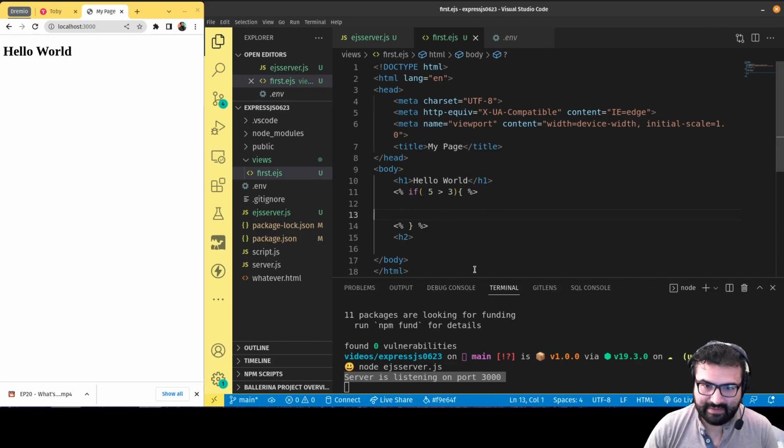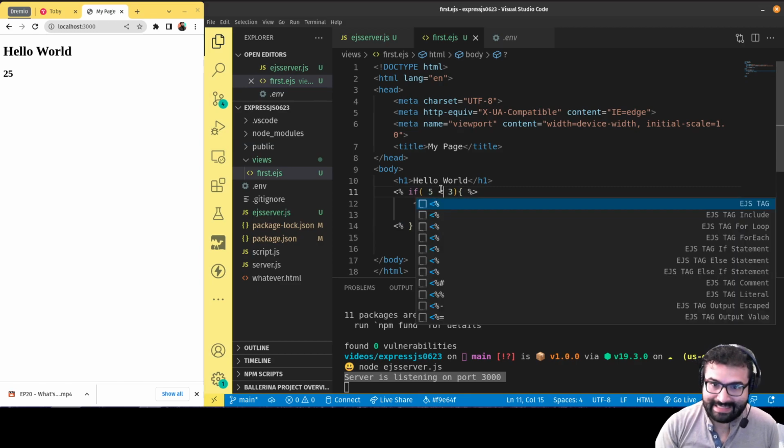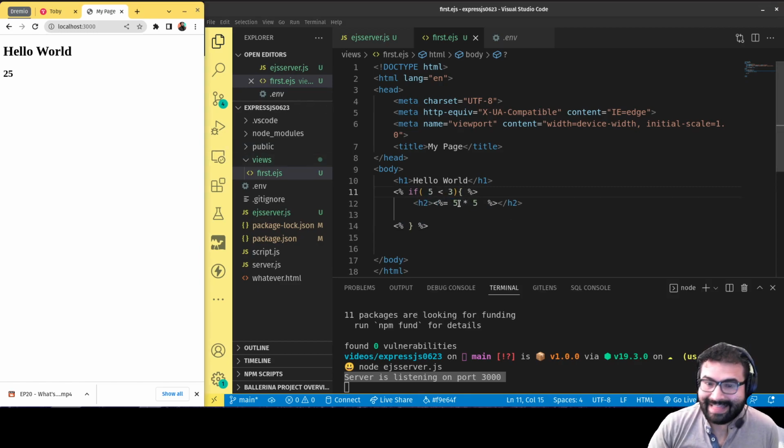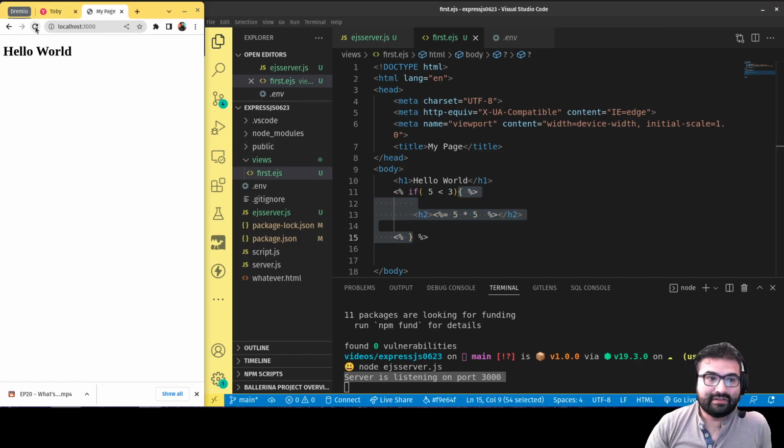Oops, I see what I did there. Let me make sure I get that whole h2 here. So when we say 5 is greater than 3, anything that's in between these curly brackets will show up if that's true. And 5 is greater than 3, so that should be true. So we're going to see 25. Now if I change that to 5 less than 3, 5 less than 3 is false. So that means anything in the curly brackets for this if statement will not get rendered by the EJS engine. So it disappears.